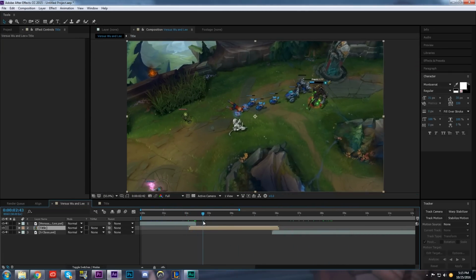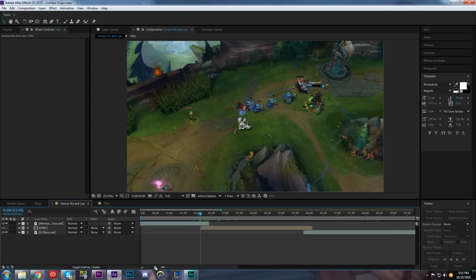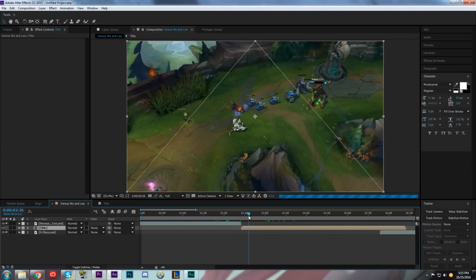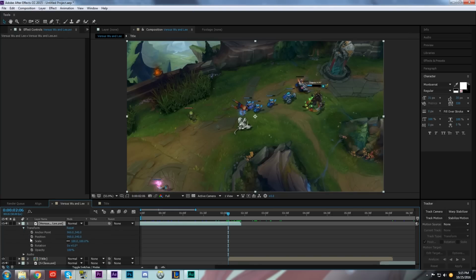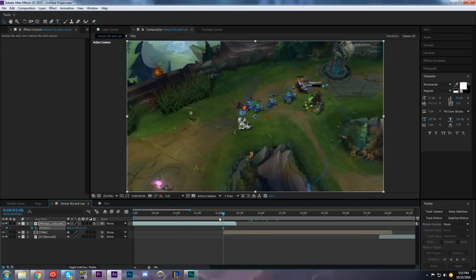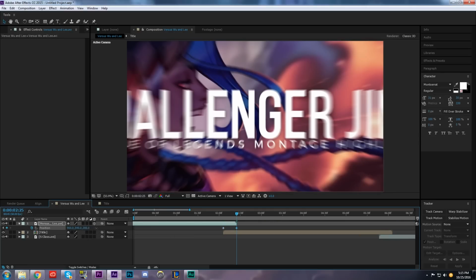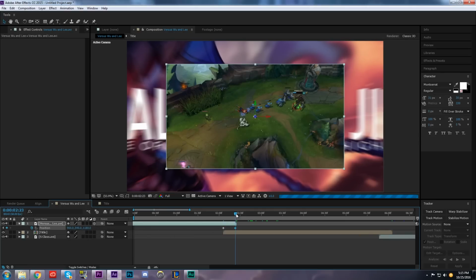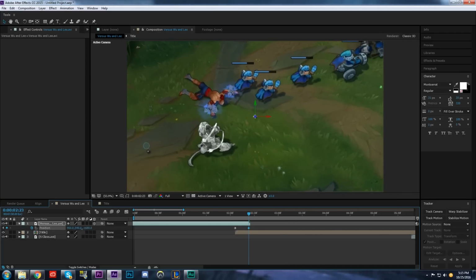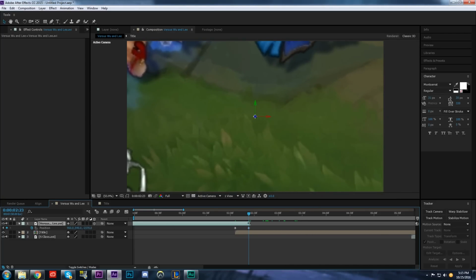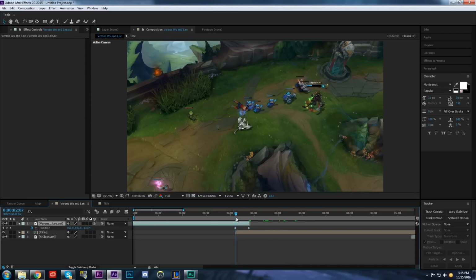Now what we can do actually is, you see how this zooms in? We can do the same thing here. So just make this into a 3D layer as well, and it zooms in. How about that? Not zoom out, zoom in. So let's see what that looks like.